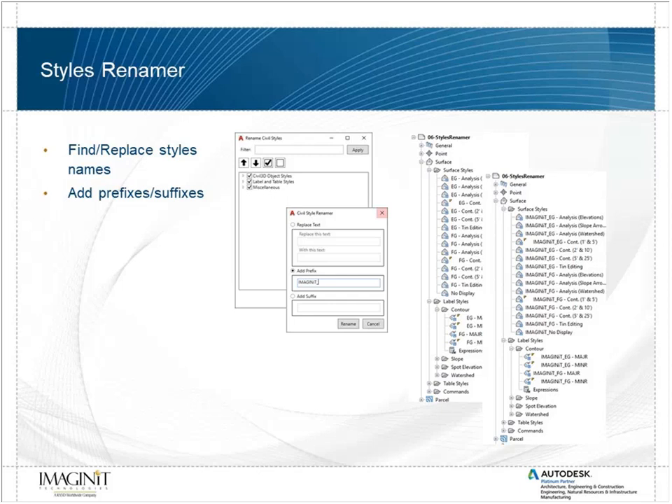developed in-house. So really what we needed was a way to quickly go through and rename styles. We might want to add a prefix to the style names. They want to add a suffix to the style names. But ultimately, this is a collection of tools all focused around being able to very quickly rename styles within a drawing.